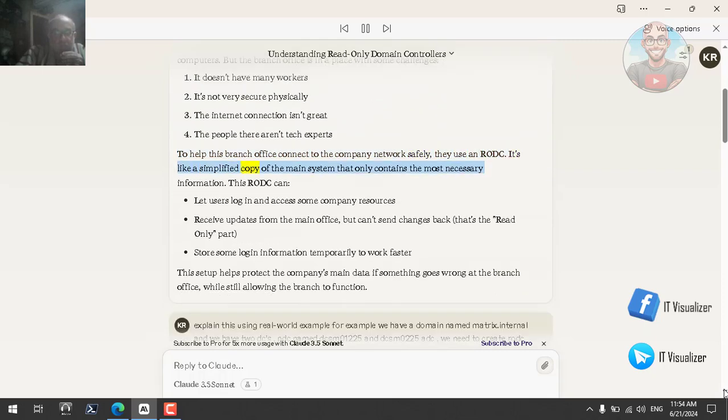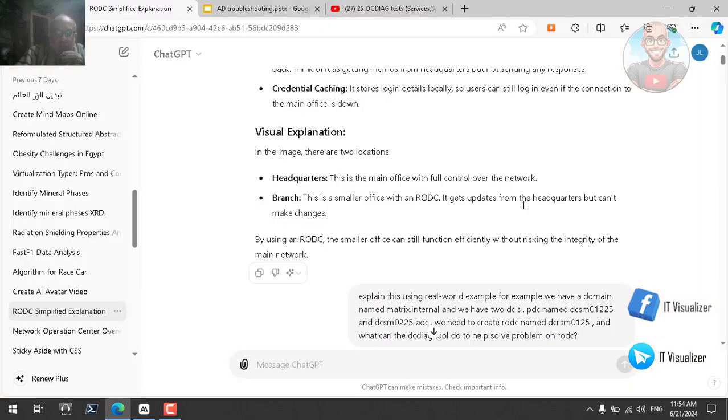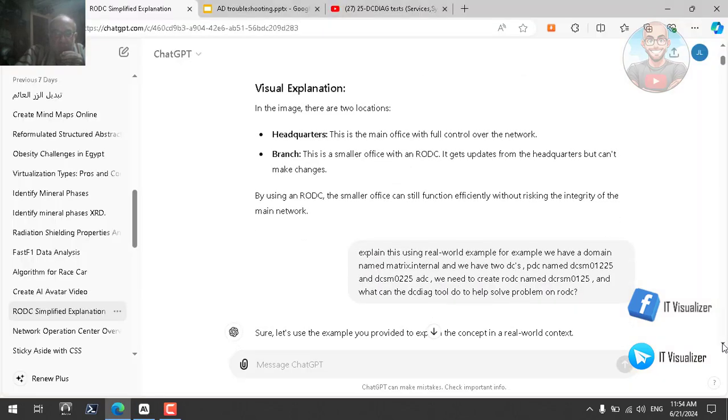It's like a simplified copy of the main system that only contains the most necessary information. This RODC can let users log in and access some company resources, receive updates from the main office, but can't send changes back. That's the read-only part. It can also store some login information temporarily to work faster. This setup helps protect the company's main data if something goes wrong at the branch office, while still allowing the branch to function. Very, very good explanation. I think it's simpler than the explanation of ChatGPT.